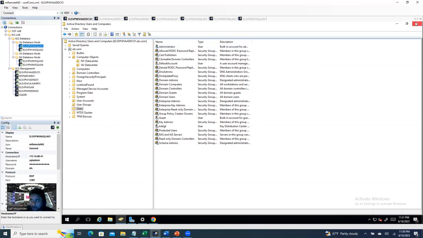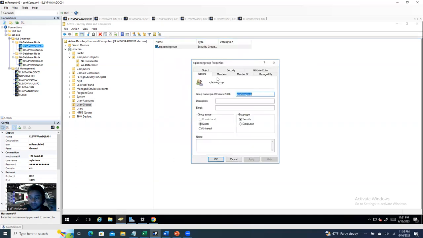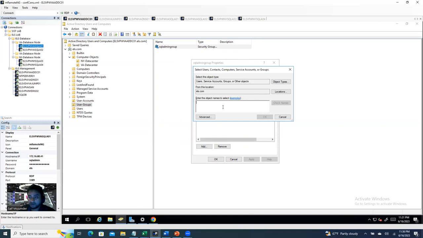All right, so I have a SQL service account. I already showed you here: the user account, and also I have a user group, the SQL admin group. So if I have more users to provide access, you just need to go to the properties, member of, and you see here administrator and SQL service account. If you add more users, you just need to add the username.